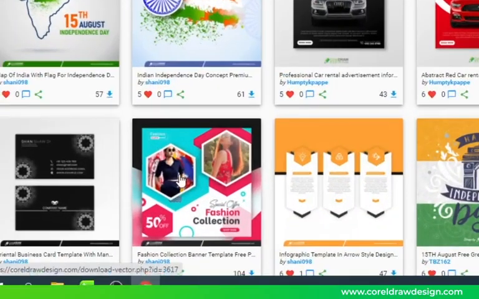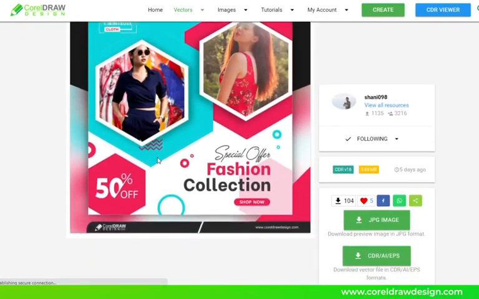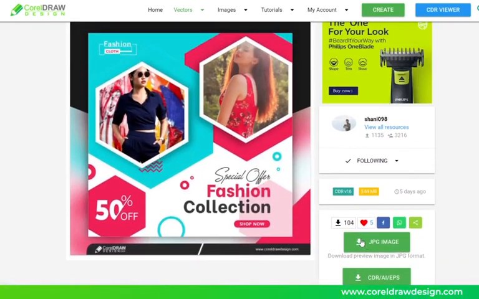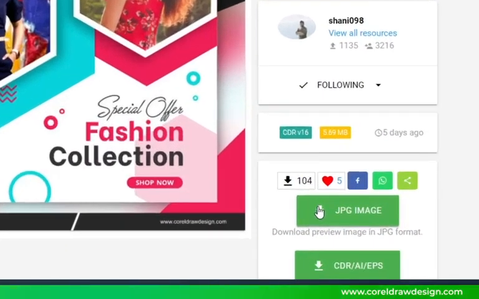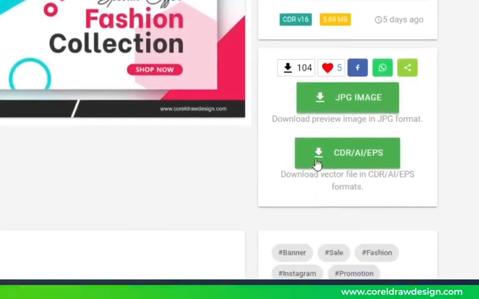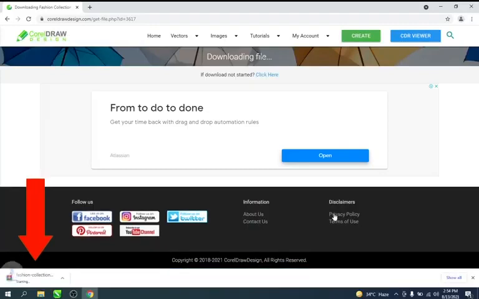Select your desired one and click on it. You will see details of the design. There are two options. First is download JPG preview and second is download CDR. Click on download CDR. A zip file will be downloaded.